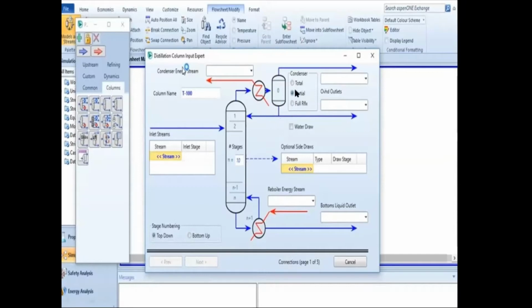What is the meaning of total condenser? Distillate will be 100%, but reflux is 0. What is the meaning of 100% reflux? 100% reflux means total is reflux coming as a liquid as a reflux, but distillate is 0. So just click over the total reflux.